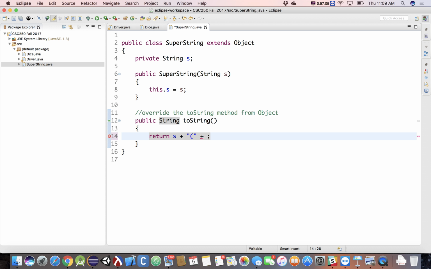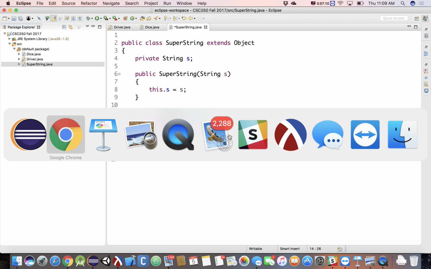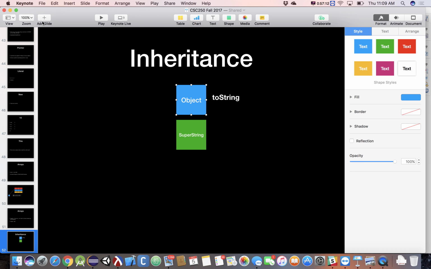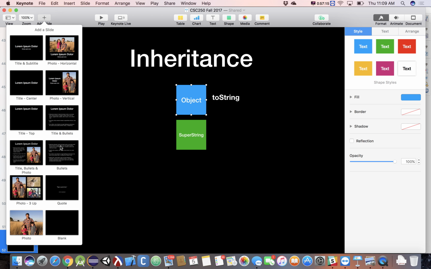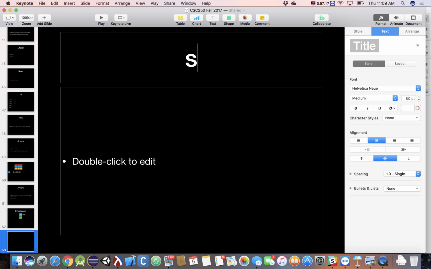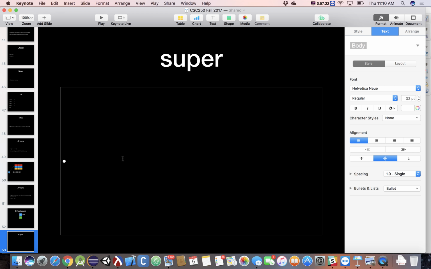We said that the this keyword is how an object refers to itself from within itself. We have another keyword here called super. Super is how an object refers to its parent from within itself. It's similar to this, but instead of referring to the object that represents us, we're referring to the object that represents our parent.